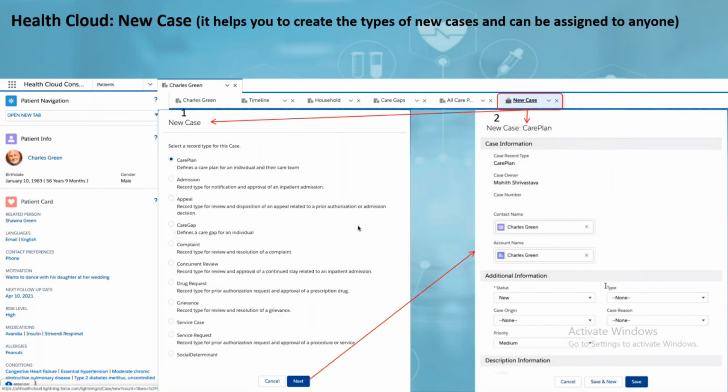And again, for the new case, when we enter a new case, the first thing is that we need to select a record type for this case. It might be care plan, admission, appeal, care gap, complaint, drug request, or any grievances and service requests. This case can be registered, obviously, associated with the patient only, right? If a patient is causing trouble, there's a complaint. Any drug request, I have the doctors approve it. Again, new case, you need to approve it over here, right?